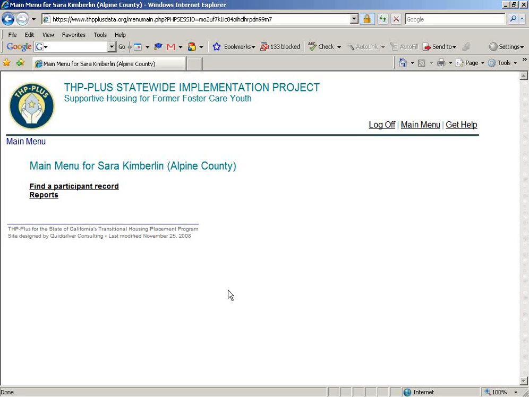Okay, we have a question here about how county representatives know if the service providers in their county have completed the training and are able to enter their data and access the system. What you'll need to do in that case is send an email to Michelle Burns with a list of your providers, and Michelle can confirm if they've participated or not.